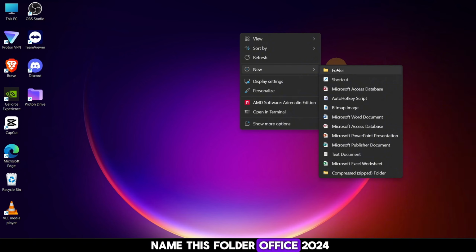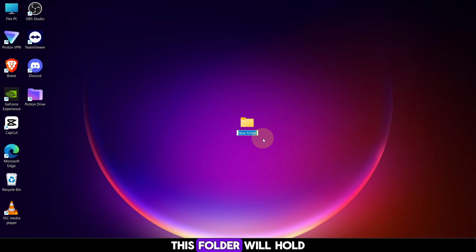Name this folder Office 2024. This folder will hold all the necessary setup files and configurations. Make sure you remember where it's saved, as we will use it multiple times during the process.